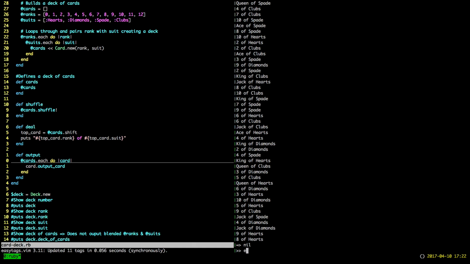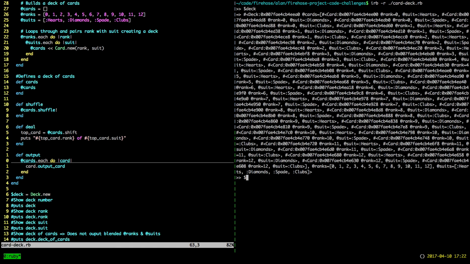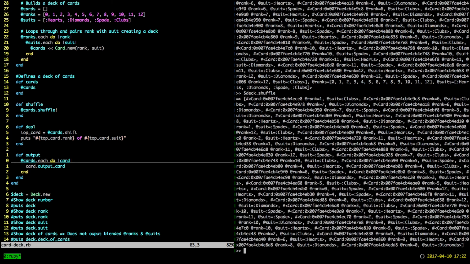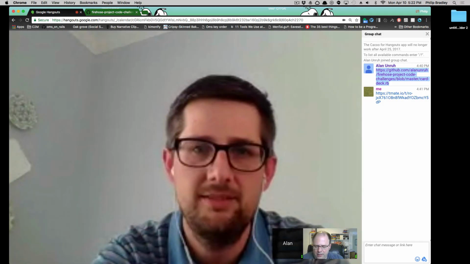All right. Oh boy. Okay, let's go back and run it again and see how we're doing. Here's my deck. Deck shuffle. Deck output. And there's the output followed by that ugly thing that I don't know how to get rid of. Yeah, that's what I don't like. That's what I was trying to get rid of. Yeah, let me figure that out.